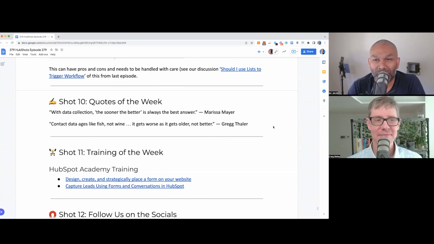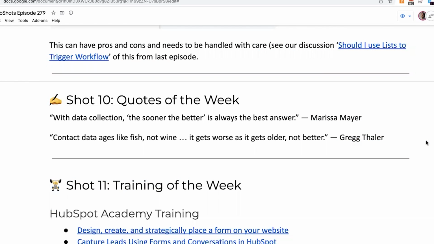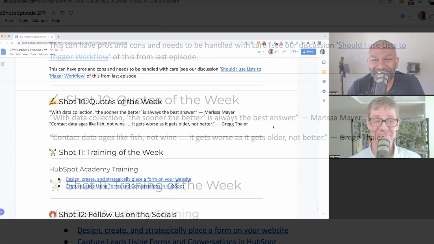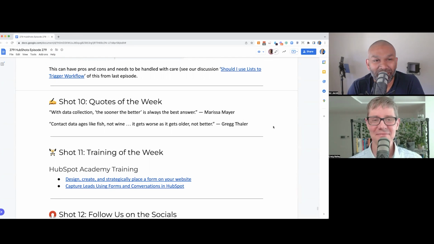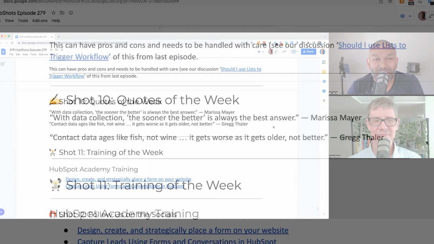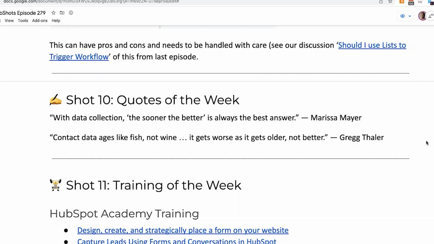So the first one is from Marissa Mayer, and she says, with data collection, the sooner the better is always the best answer. And that was a lot about making sure we're getting the right information. And the next one is from Greg Taylor, and he says, contact data ages like fish, not wine. It gets worse as it gets older, not better.